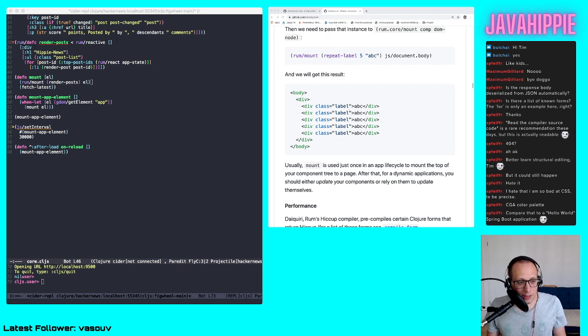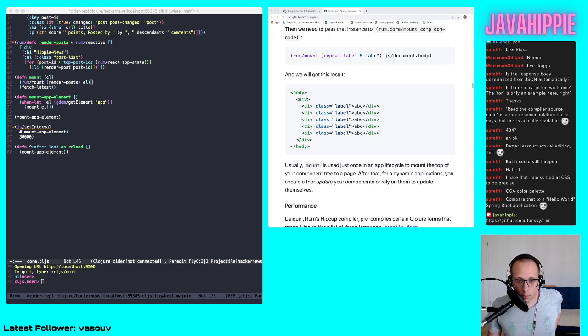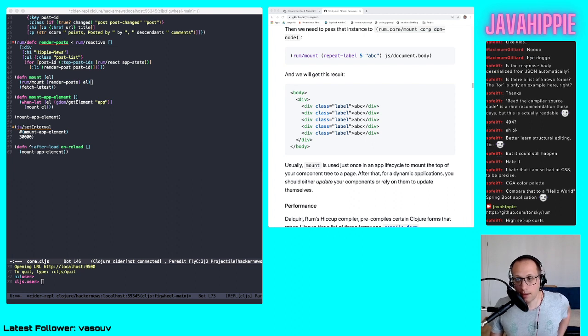Compare that to the Hello World Spring Boot application. That's also true, but the Hello World Spring Boot application is very, very efficient on the user's side. So it's a difference if the application is resource hungry on my server or if the user with the crappy mobile internet on his phone needs to download 5 megabytes of JavaScript just to see some text.